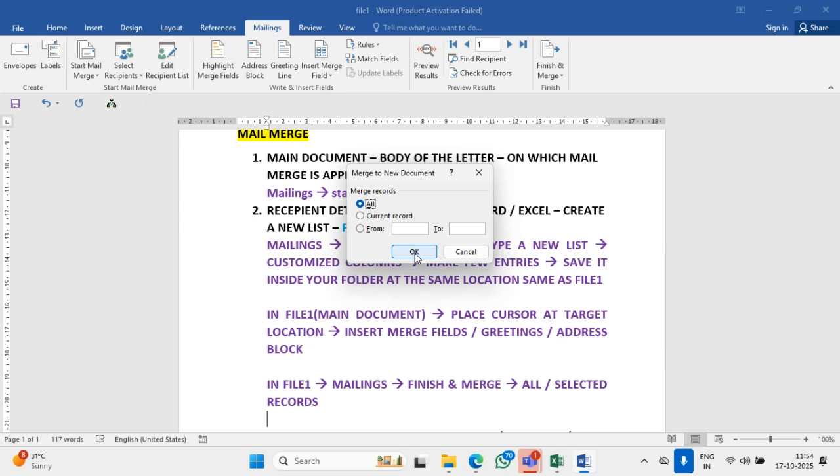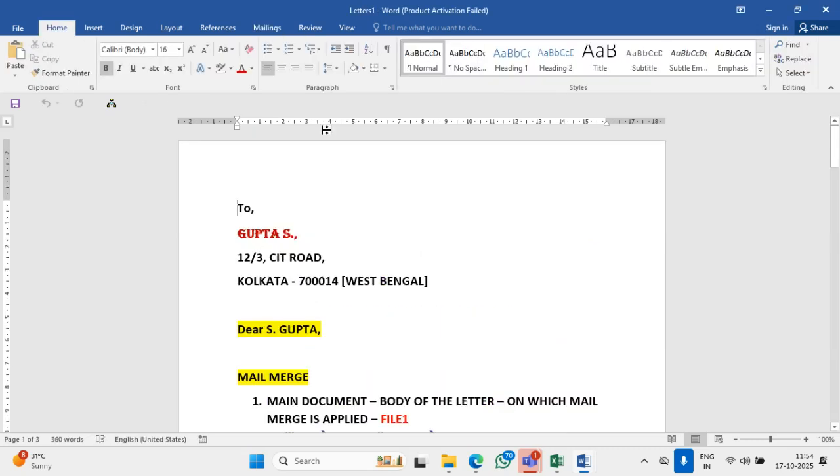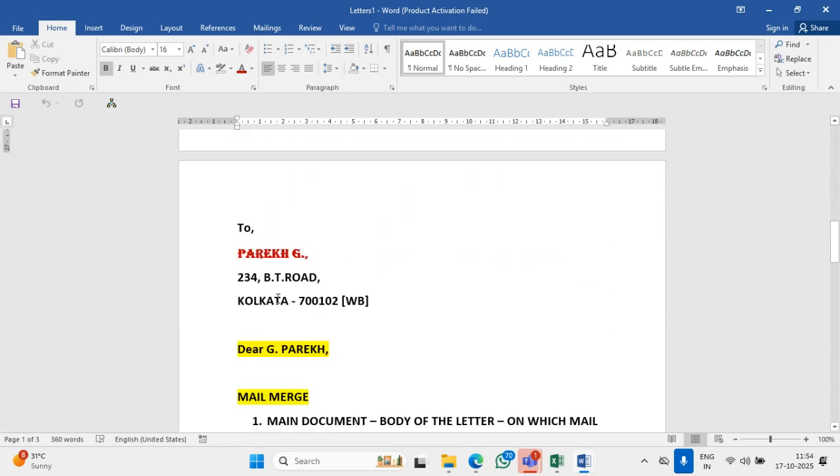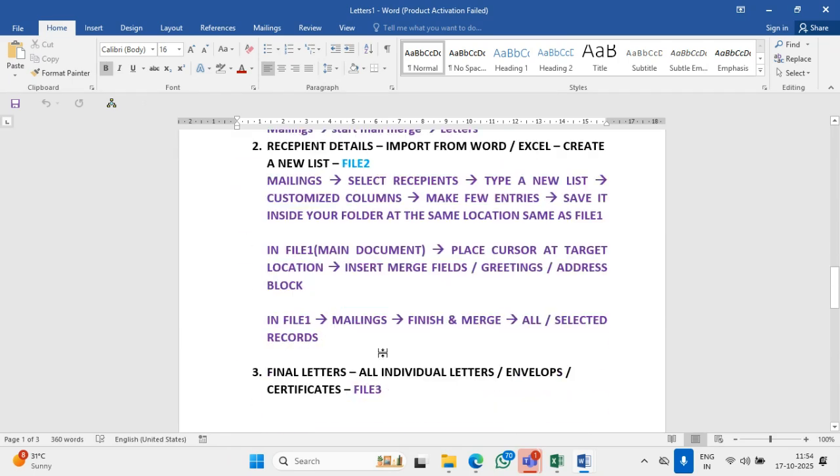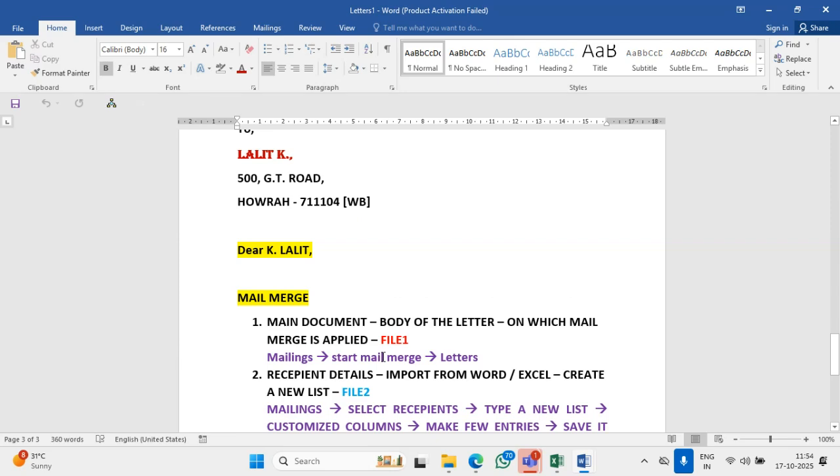Click OK. It opens a new file for you with all the letters ready. See, this first name has come in this manner. You can see this email ID was blank, so nothing has come. State has come in brackets and this greeting line has come. This is the second page and this is the third page.